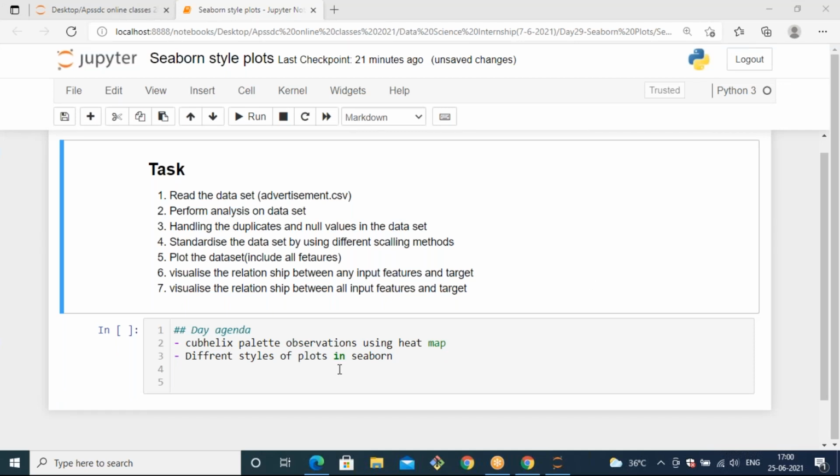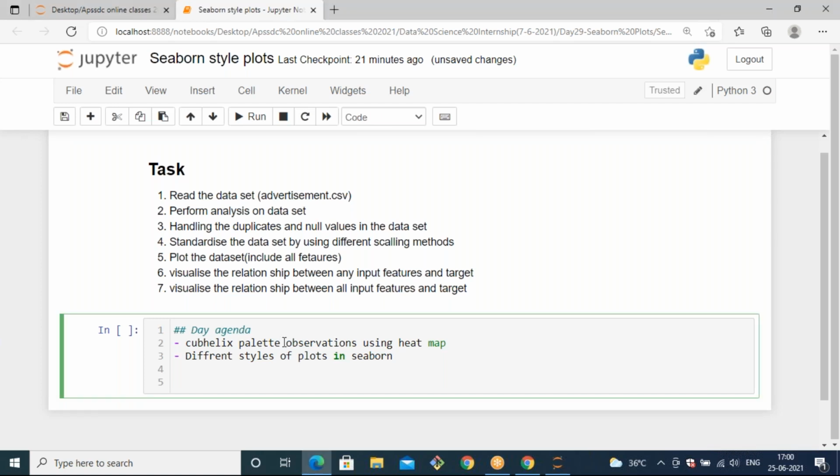Okay, we have already seen how to create cube helix palettes in yesterday's session. So let's see how to generate a cube helix palette. You might already know what a cube helix palette is. Cube helix means it will generate a sequential color distribution, linearly. When it comes to light, it will generate the sequential colors from the lowest light intensity to the darkest intensity. So like that it will generate.